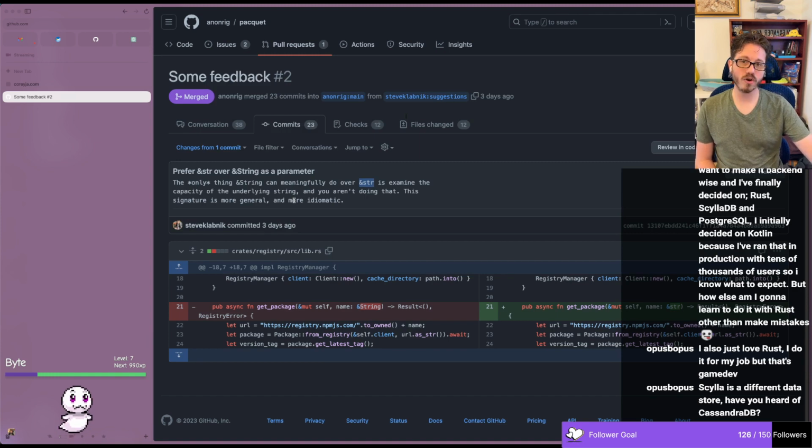So I think I'd heard of both Scylla and Cassandra, but I couldn't tell you what they are or give a use case for them. So like, what are you going to use them for? What's your use case for them over Postgres? Just curious.